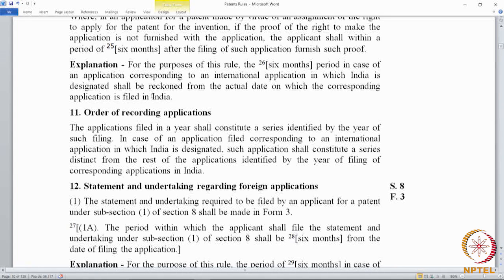You find some detail in Rule 11, order of recording applications. Now, once the application is filed, then the patent office needs to record those applications in the order in which it received them. So, Rule 11 tells us that the applications filed in a year shall constitute a series identified by the year of such filing.